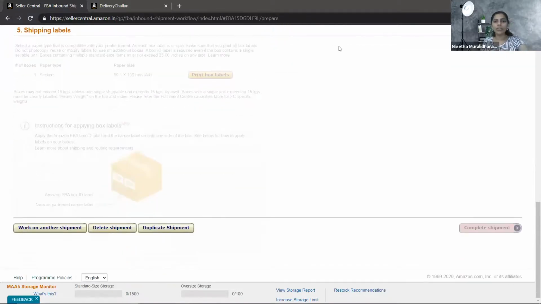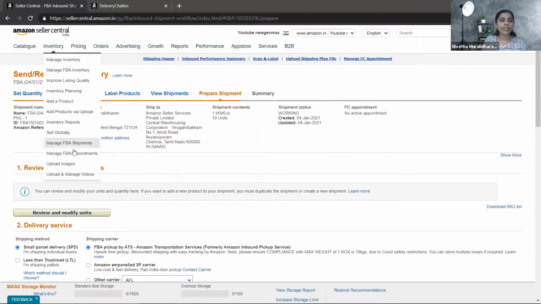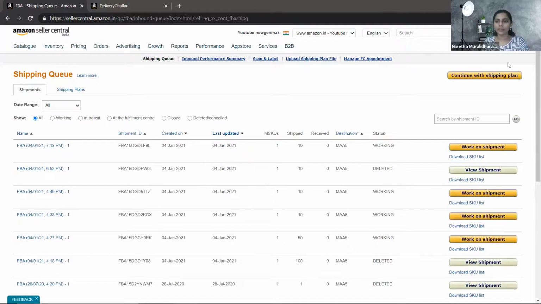So whenever you are doing something, you can cancel it. You can delete the shipment. Anything can be done. And how you can track? Go to inventory, manage FBA shipments. Okay. And here you can see all the shipments that we have created. So these are the shipments that I created today. This one is working, this one deleted. Once you have shipped it, the status will change to shipped, delivered, etc. Okay. This is the way that you can create the shipment.